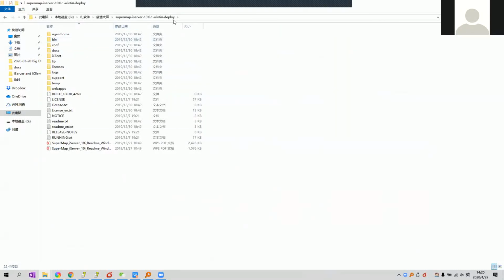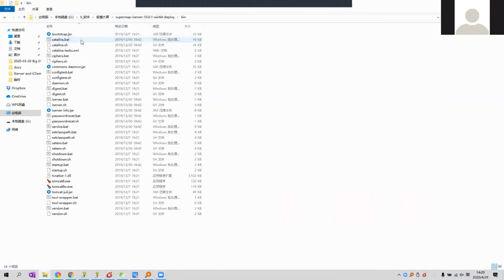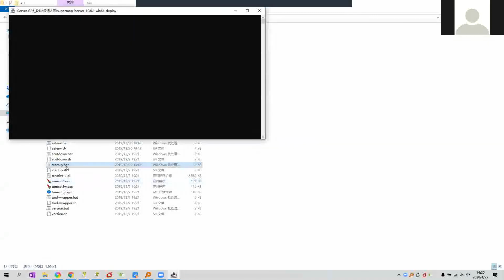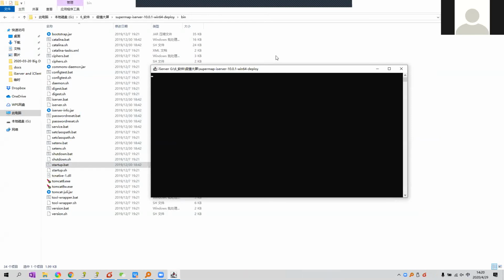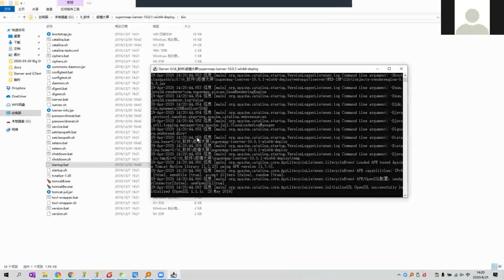And after we unzip it, we can get the folder structure like this. In the bin folder, there's a file named startup.bat. So we just need to double click the startup.bat, then we can run iServer. And it will take a few minutes.